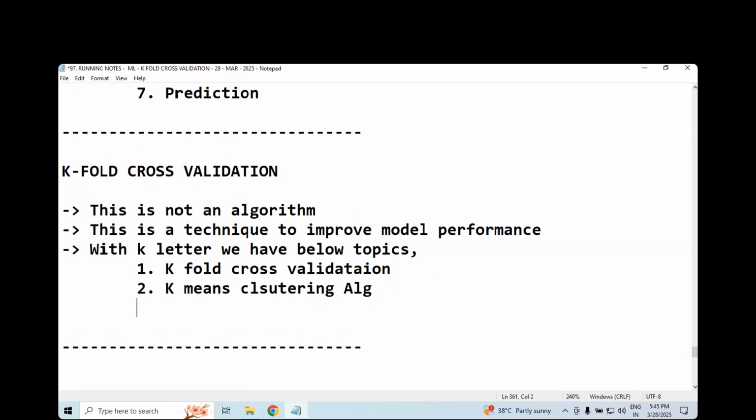And the third topic is called K-nearest neighbor, again an algorithm. These all start with K, my initial is K, but don't think like that. Because of my initial we got these topics, but don't think like that. K-fold cross validation, next K-means clustering, next K-nearest neighbor. These are all topics; you have to be very clear.